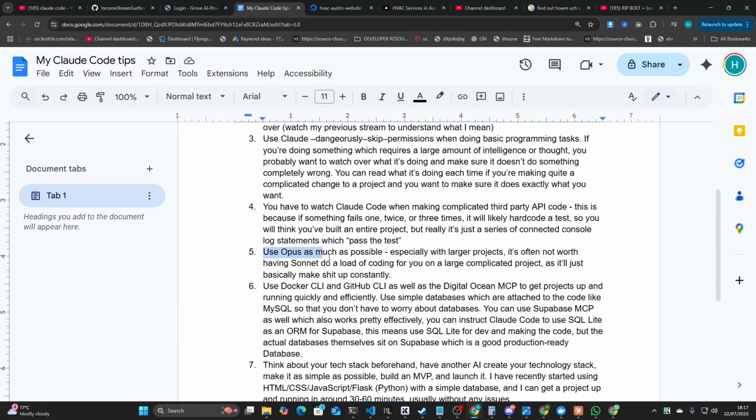Now, number 5, use Opus as much as possible, especially with larger projects. It's often not worth having Sonnet do a load of coding for you on a large, complicated project, as it'll just basically make stuff up.